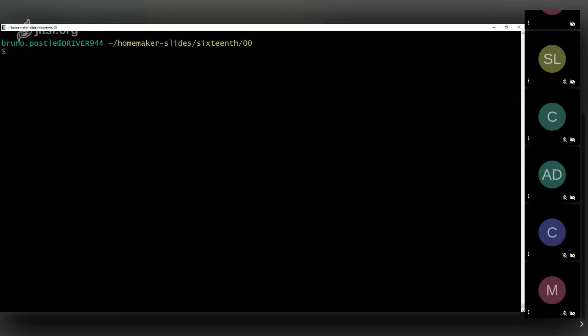Now I realized that my Linux laptop wasn't going to be able to cope with doing video as well as doing examples. So I've switched to a Windows machine here, which may or may not work, but we'll find out. Can everyone see my terminal shell here? Yep. Okay.